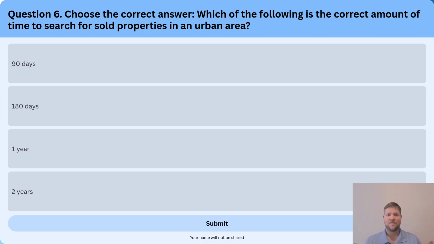C, is it 1 year? Yes, it is C. The correct answer is C, because 1 year is the minimum amount of time you need to really be able to find comparables. Markets are going to change within a year, so they're going to change within that year in the urban area. You don't do 2 years, so we're going to go to D. We do not do 2 years in urban areas because the market cycles faster.